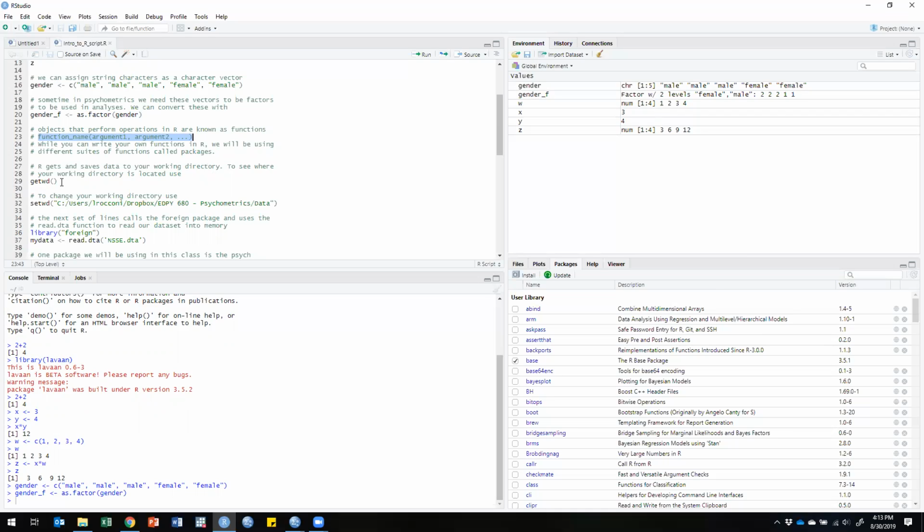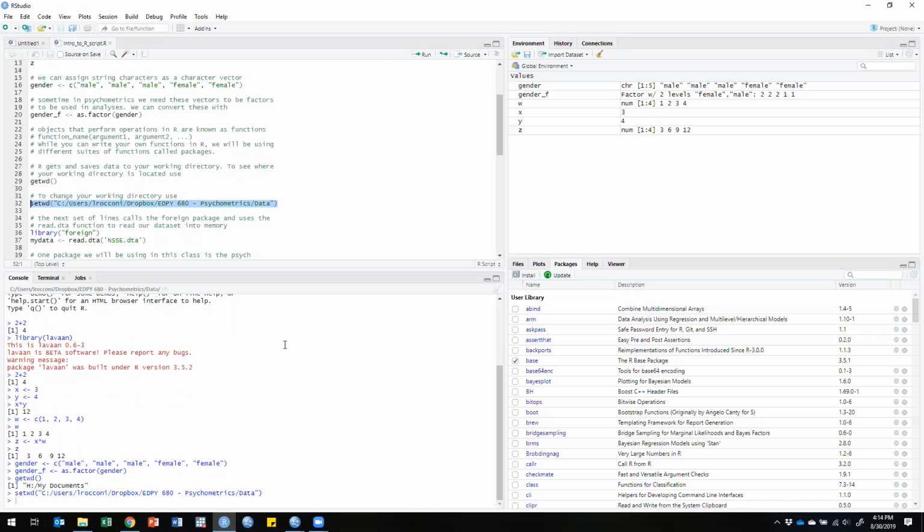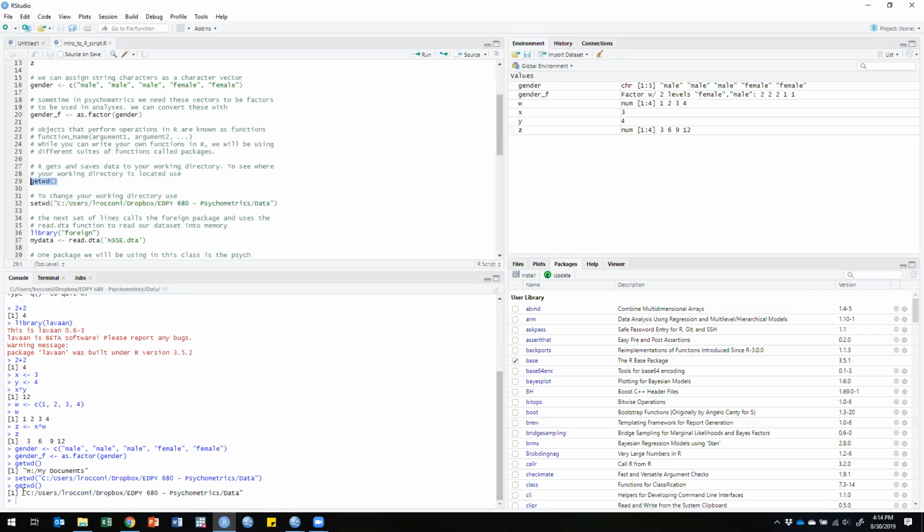R will typically save in what they call a working directory. This is where your files are stored, anything you want saved. So you can see, what working directory am I working in? I'm working on the H drive, my documents. I want to change that to my class folder, so I'm going to set the working directory here. And if we get the working directory again, we can see that it's set to my psychometrics class folder.